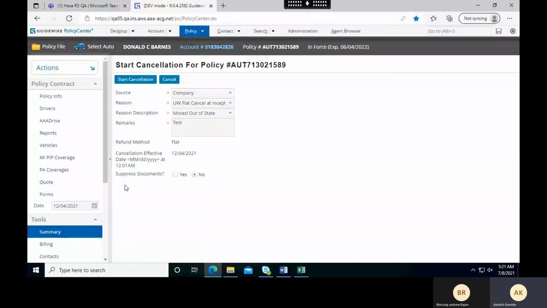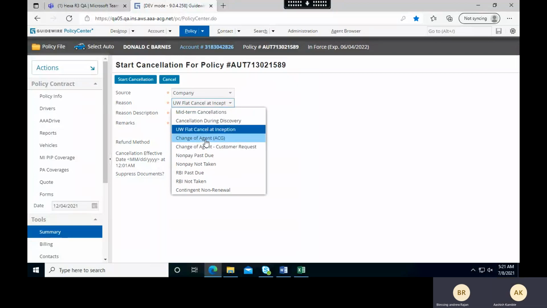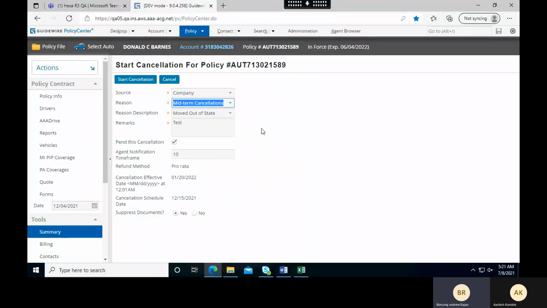Let's paste flat reason, suppress document. Yes. So one thing we can see here is the refund method is flat. Why is the refund method coming as flat? Because we have selected the underwriter flat cancel at inception. But if you choose some other reason, let's select midterm cancellation, then in this case it's a prorated cancellation.